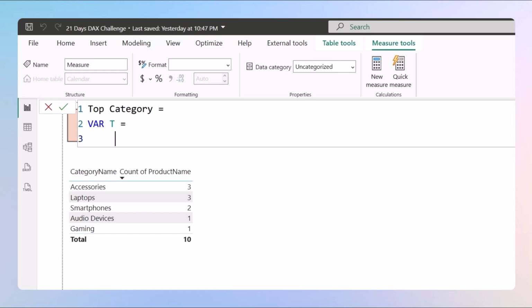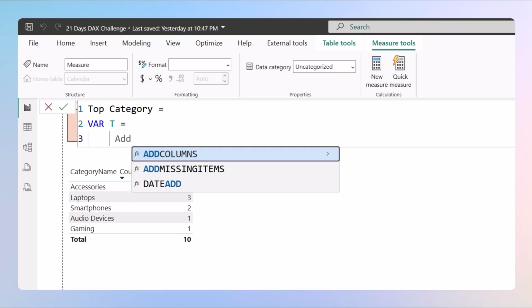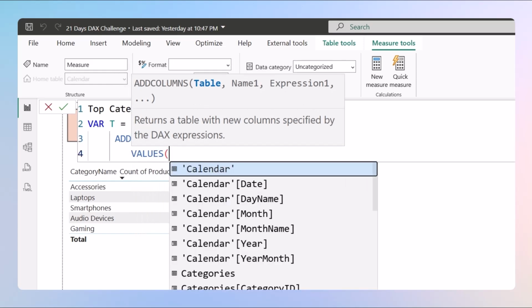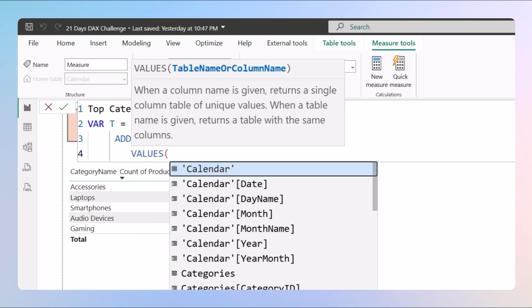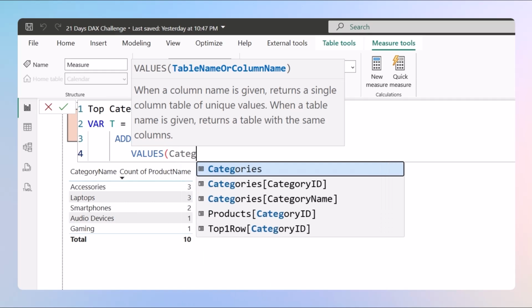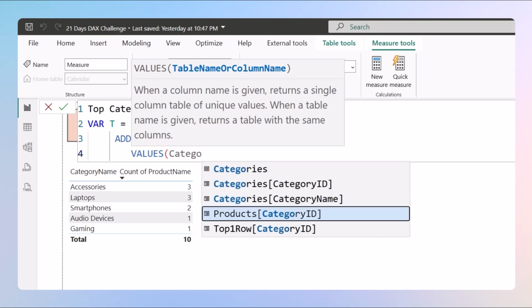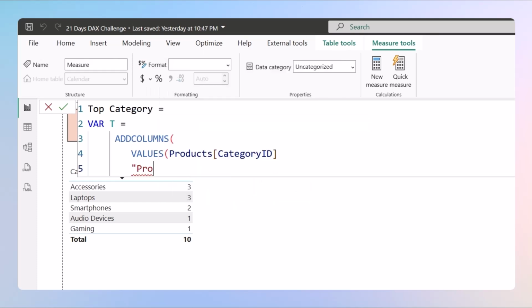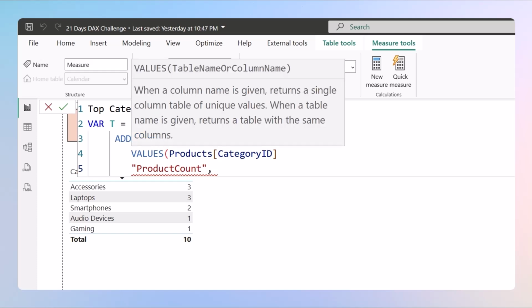And in this, I'll be adding a column. The function name would be ADDCOLUMNS, and Alt Enter, VALUES. What will happen is, I'm trying to get the list of all the categories that exist in this product table. So if I want all the categories, I will bring the category ID from which table? From the products table. Close the bracket, comma, and then Alt Enter. What is the column name I want here? It's the product count. Product count will be a new column which will give me the details.